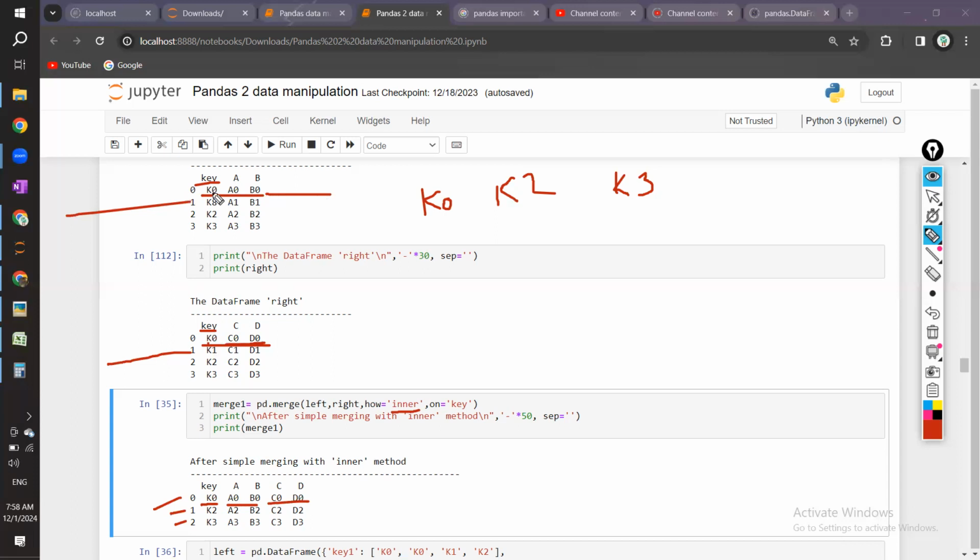Because K0 is matching. Similarly for K2 and K3 also, it will put these values over here. But this is different from concatenation, because in concatenation we are not using any functions. There is no matching key, there is no key parameter. It will just put two data frames side by side, or top bottom.